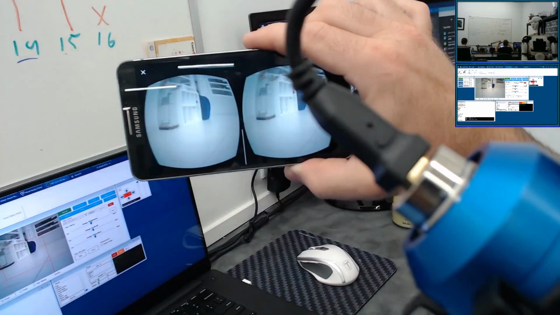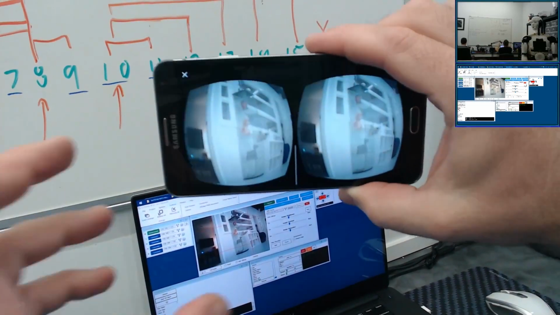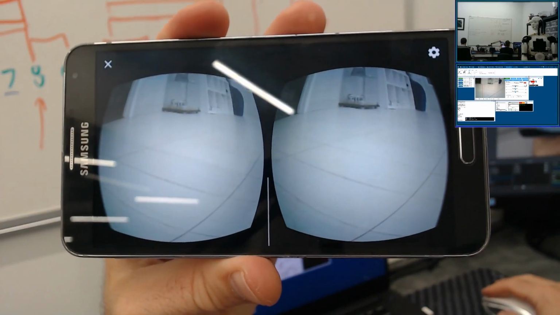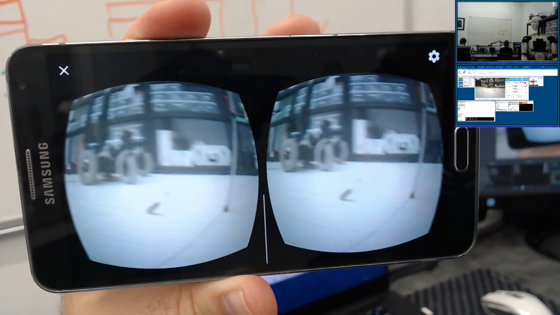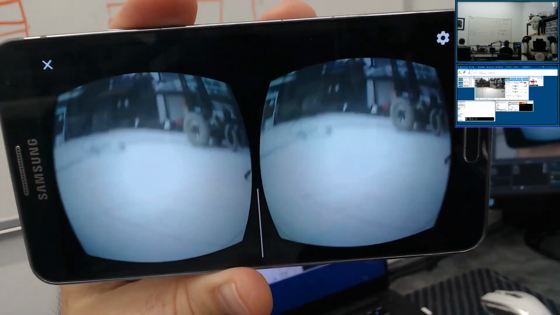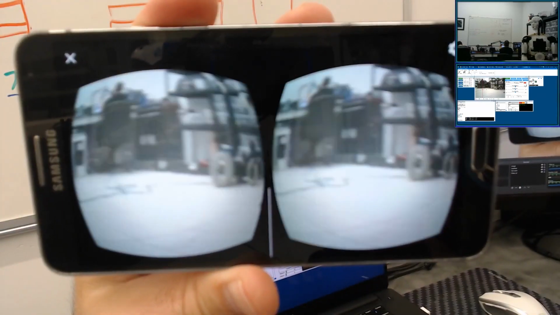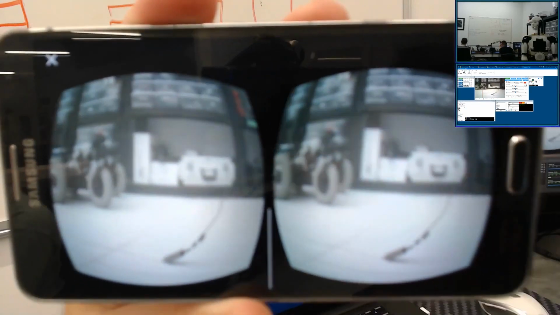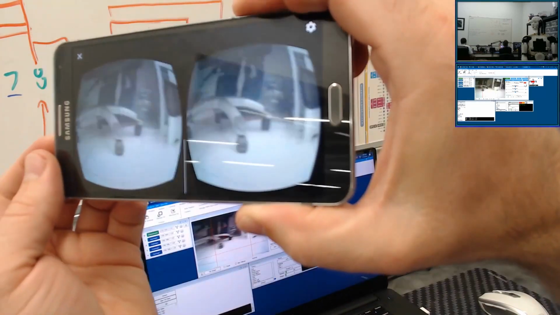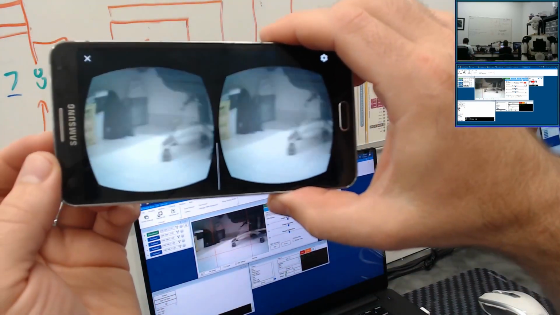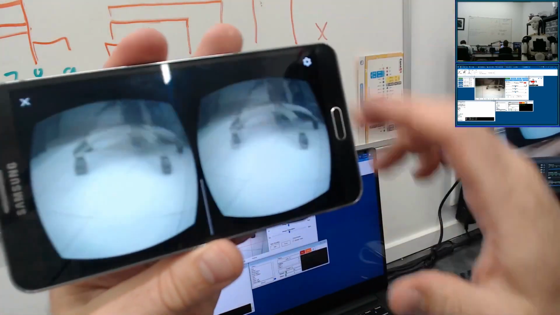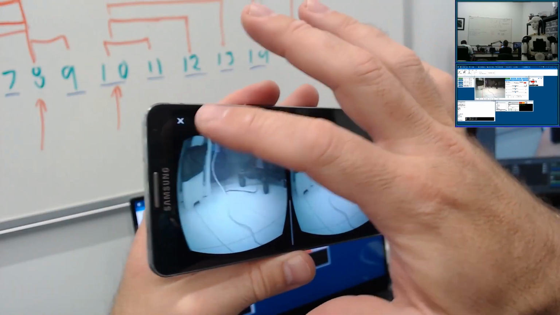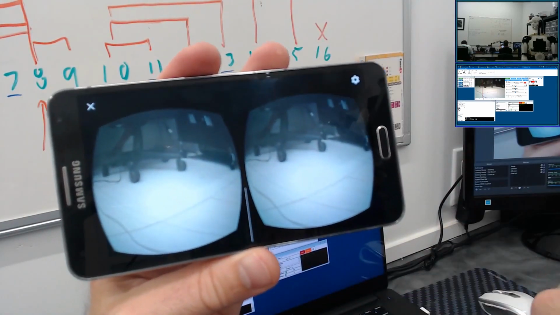Cool. Very, very cool. Yeah, that's not right. Not sure why it's driving around. So let's drive the robot around a little bit and let's go exploring. Oh no. Oh, so great. So that's how you connect your phone to be a virtual reality headset for your robot.